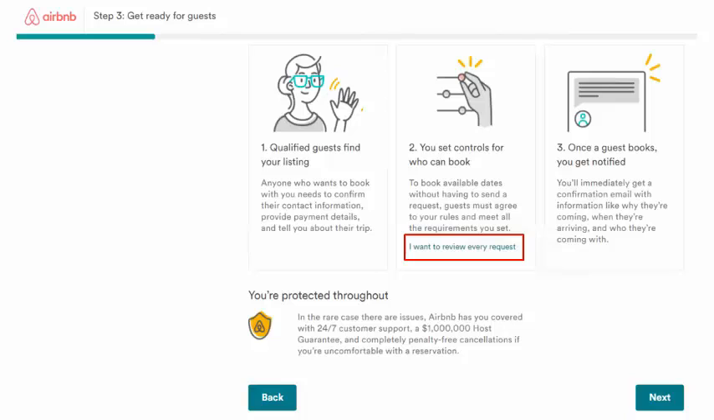Okay, now we're almost there. This is kind of a summary. Congratulations, you've made it through all 3 steps. You've qualified guests. Qualified guests can find your listing. You set controls for who can book. Note that number 2 means you have instant book turned on. Number 3, once a guest books, you get notified. Okay, so they're telling you right here, in very unclear terms, that you have agreed to allow guests to instant book. Now, if you don't want that, see this little red box that says, I want to review every request? You can turn off instant book here, but check it out.